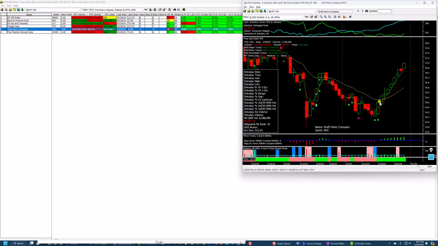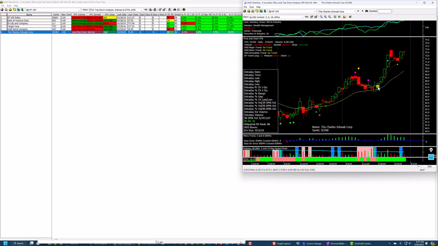Kraft Heinz crossover is right here. It's had a nice move up. And Schwab, it's moved up from here. Nice move up on that. So you can see that these crossovers are valuable.